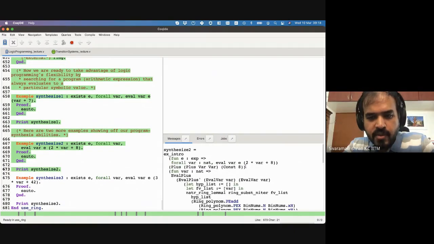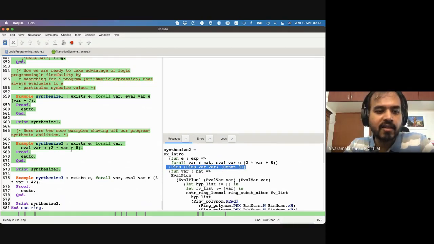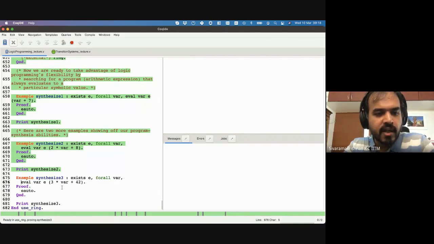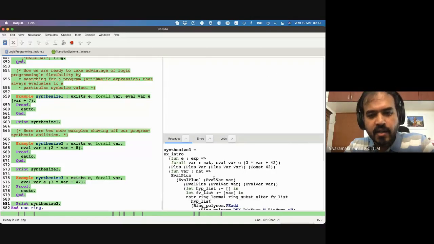So it derives a simple program, right? It says var plus var plus 8 is the program that gives the same result as 2 times var plus 8. And similarly, one last example. So what is the program that gives 3 times var plus 42? And if you print it, it's basically saying var plus var plus 42.